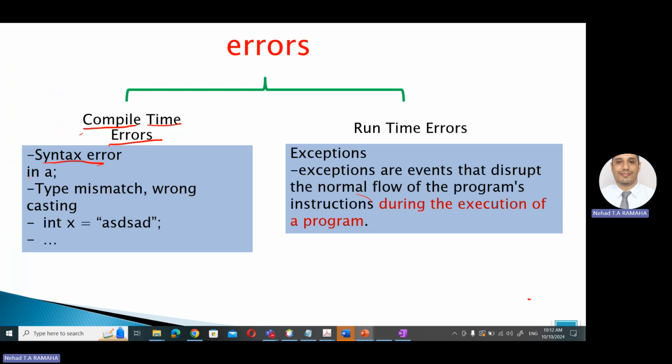Here, for example, we have an error. We write n. There is nothing called n. We want to write integer, int a, but we forget the t. Or if you forget to put a semicolon, this syntax error is a compilation error. The compiler will stop you. Type mismatch, for example, you have a string for an integer.